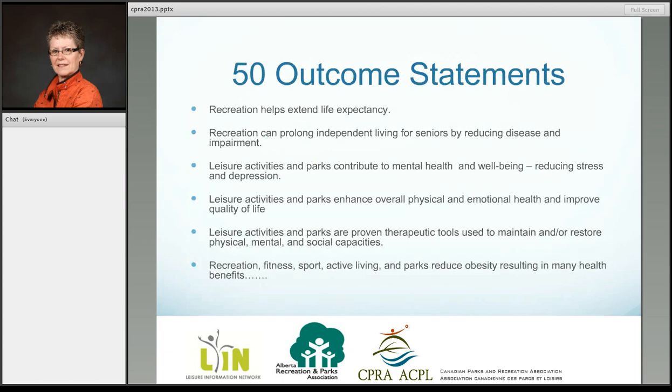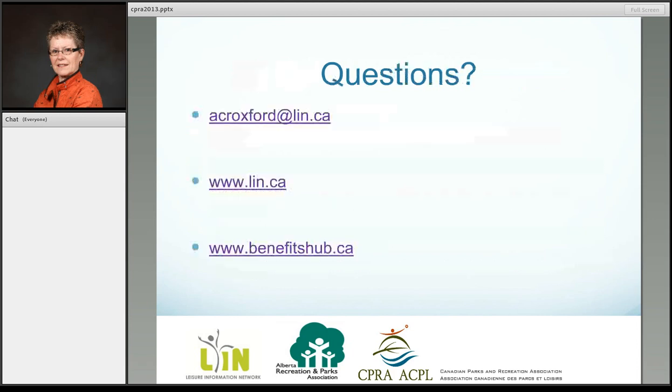There are also in the database 50 specific outcome statements assigned as appropriate to each record. I've provided a few examples here, but I think it will become much clearer to you when we actually look at the database, so we won't go into them in detail now. If you have any questions about anything that I've said so far, or about the upcoming demonstrations, you can contact me at acroxford@lynn.ca.